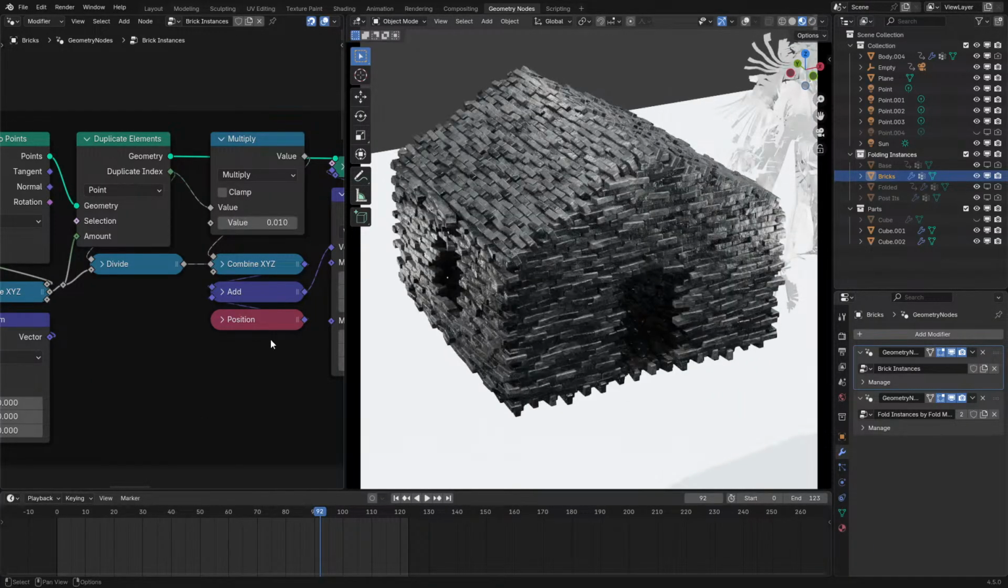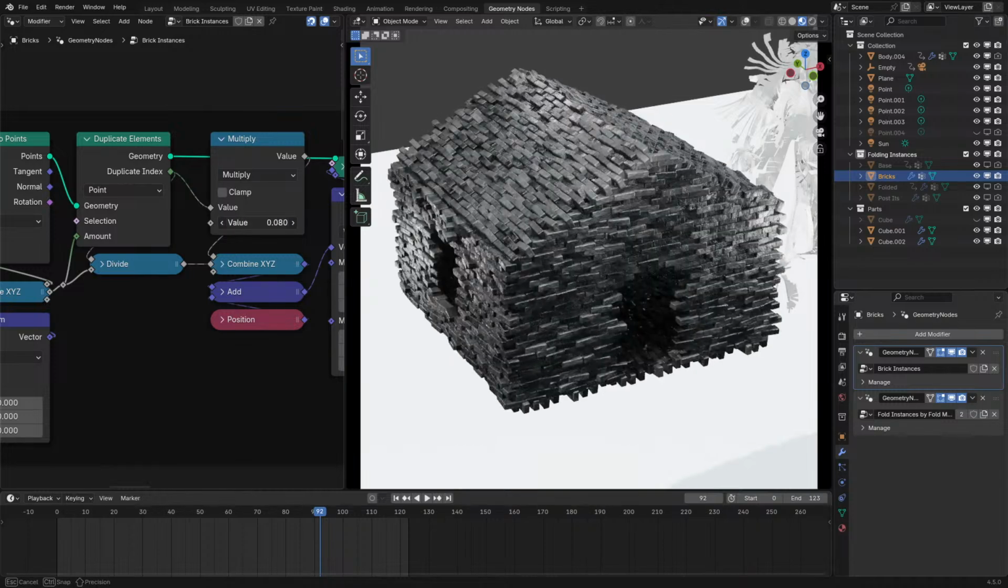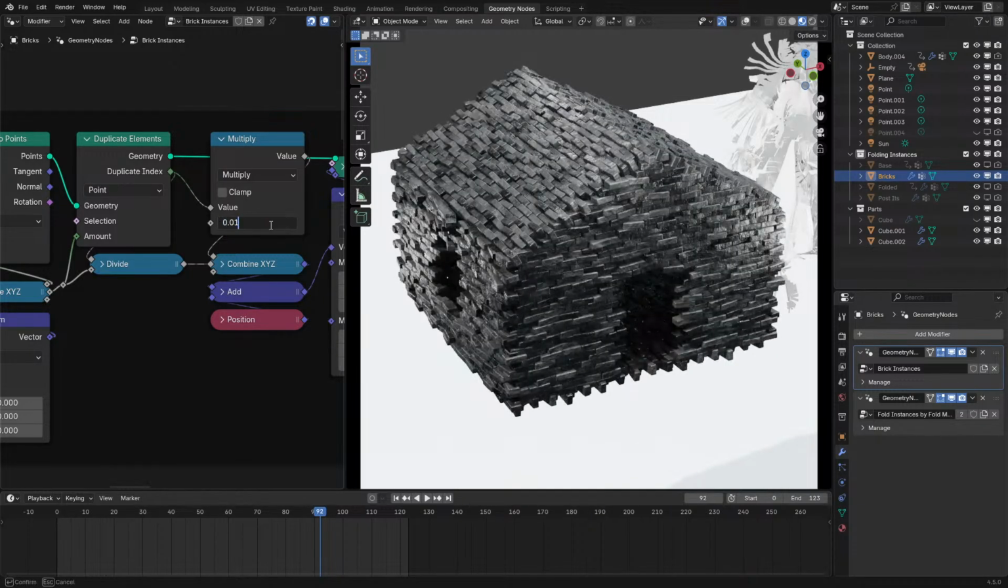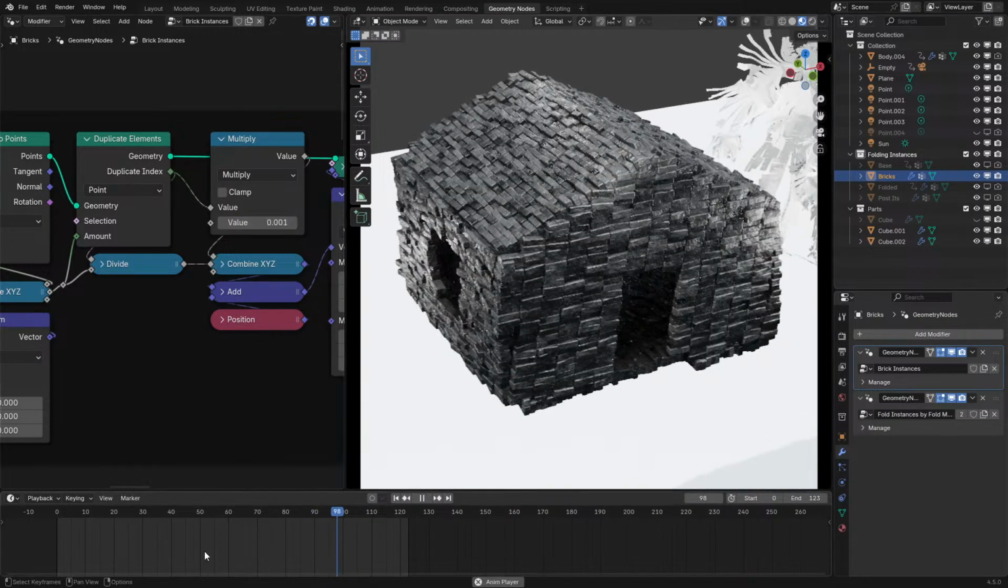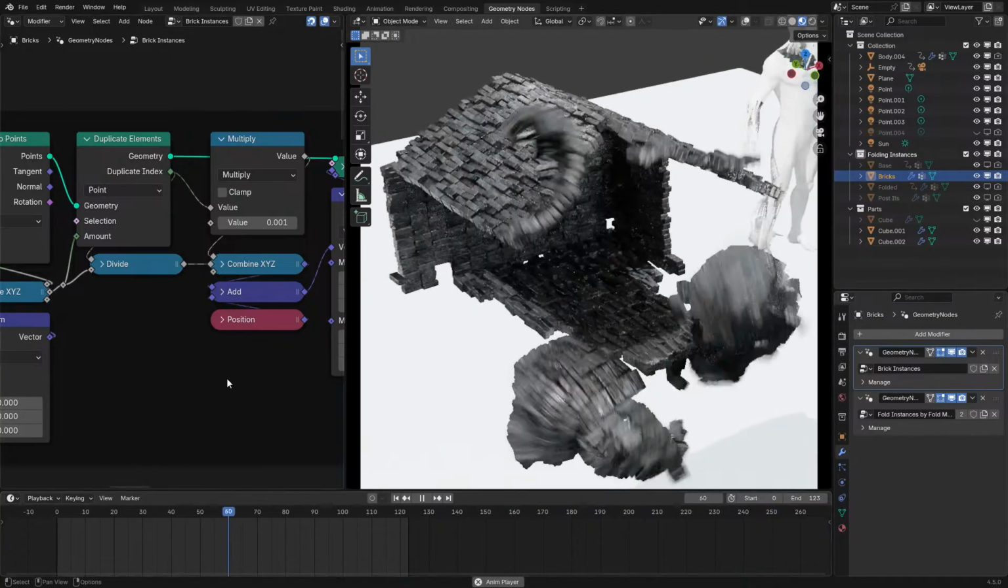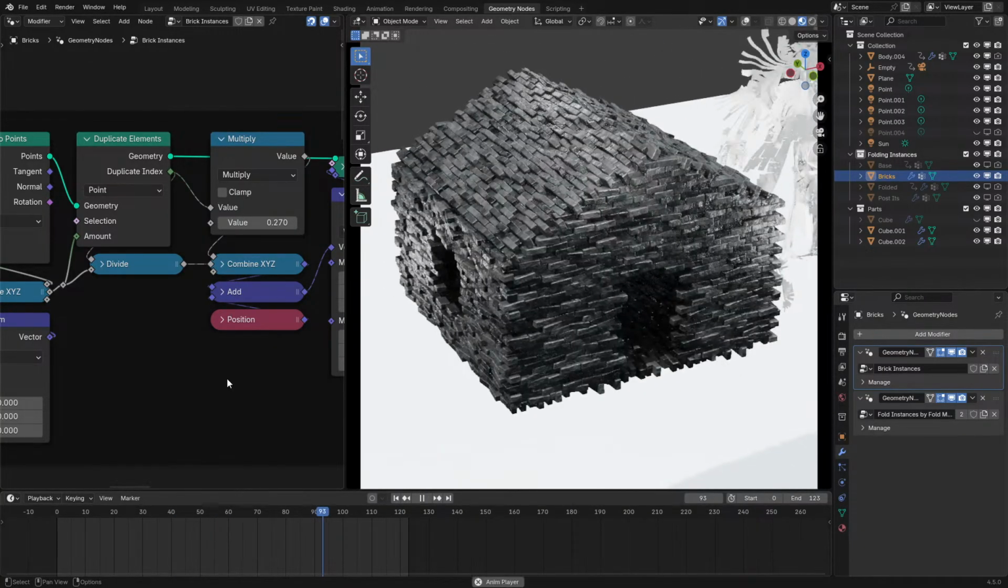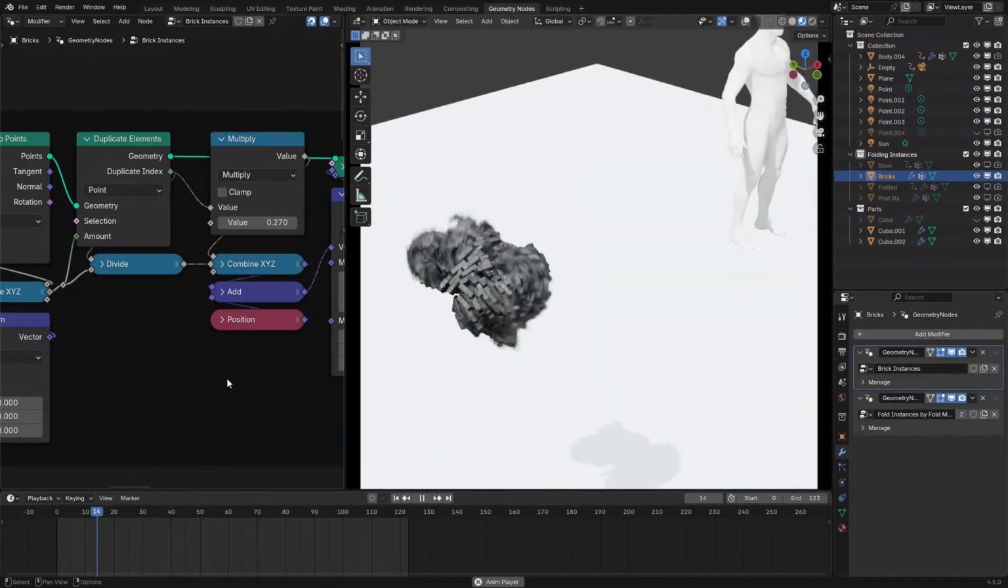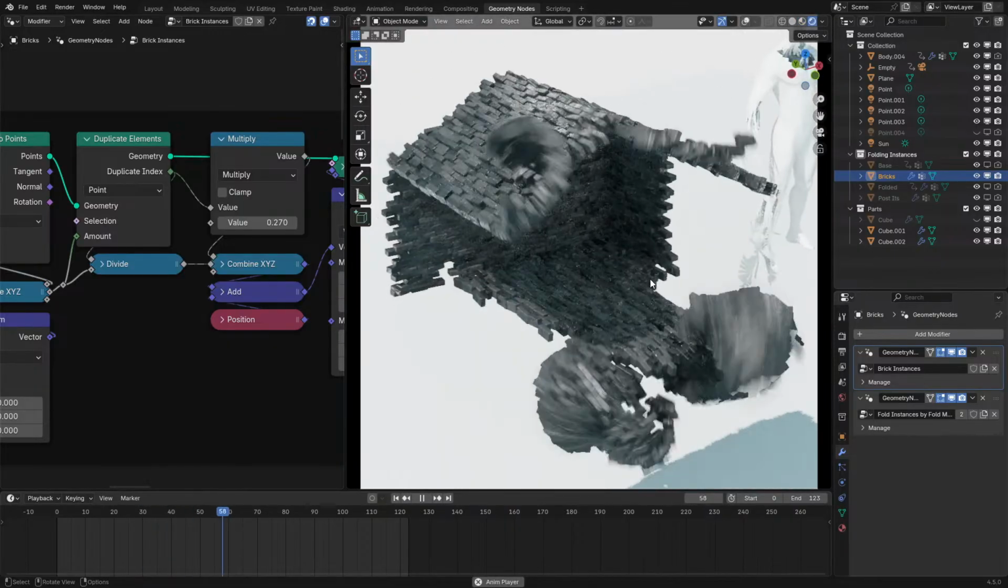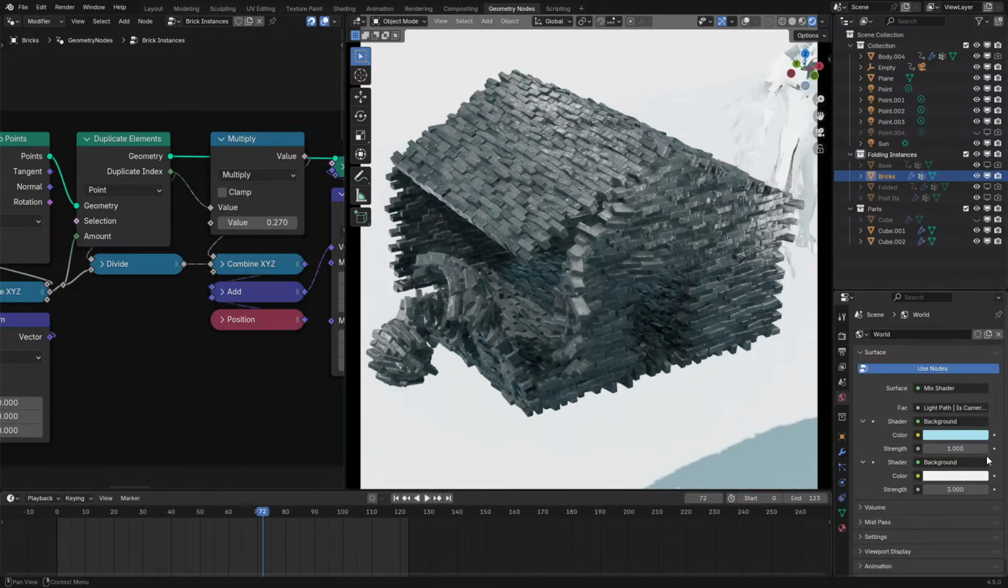We put it to like 0.01, 0.001. So we get just a slight lean. That's okay, but let's keep it as is. I think we've reached the peak of this effect.